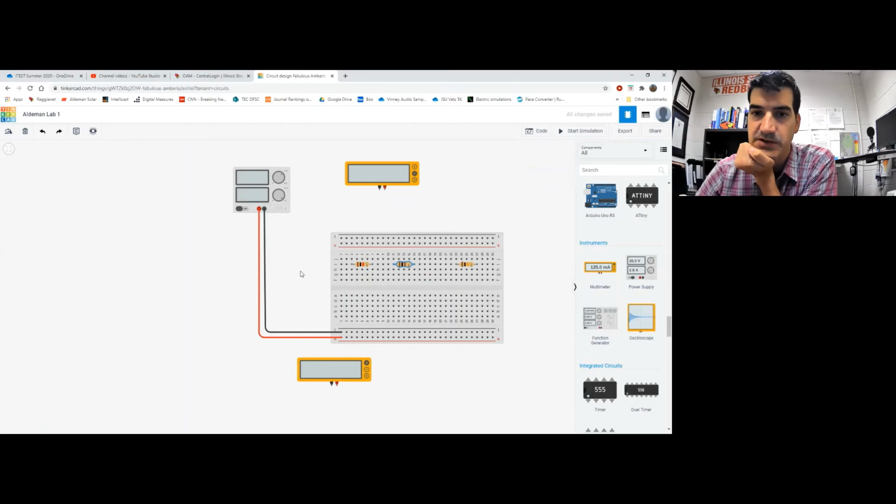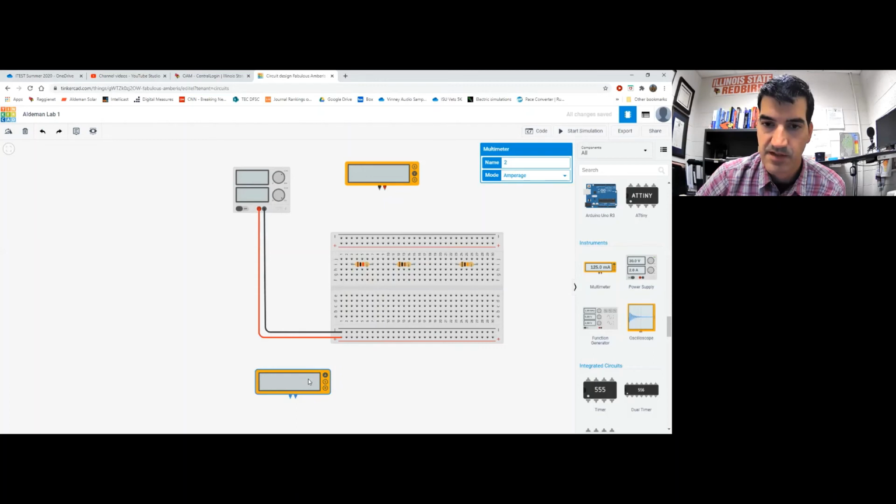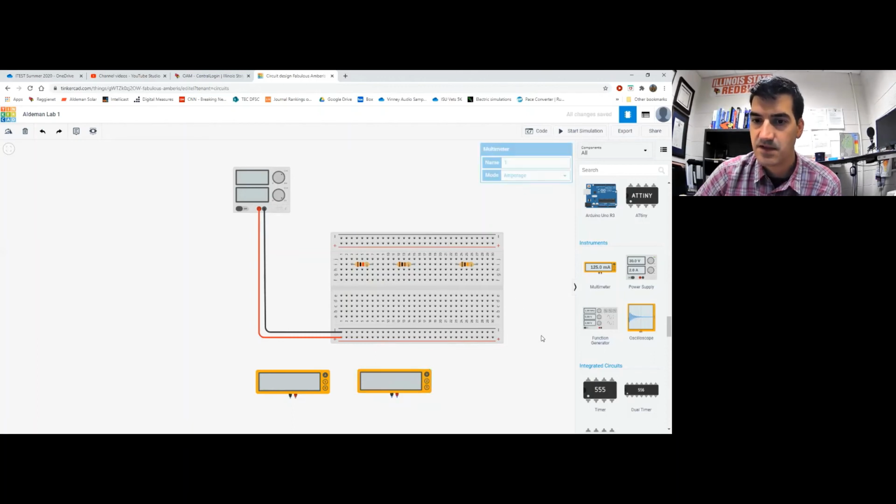And I'm going to have the positive side. Yeah, here's how I'm going to arrange it. All right, I'm going to put 3 multimeters down here. Each of them are going to be set to current. I need one more.